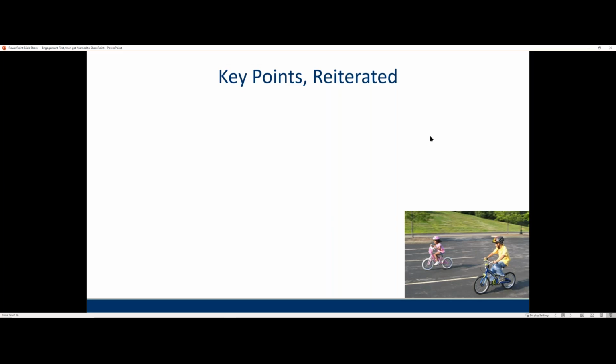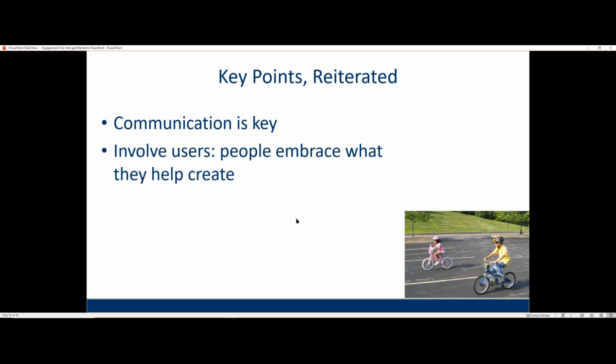I agree. Okay, so let's just wrap up here. First of all, communication is really, really important. It's the keystone to everything we do here with user engagement. And involving users. So communication is a way to involve users, and people embrace what they help create. So take the time to involve users. Sit down with them, take them out for lunch, form a steering committee, form a design team, form a user group, whatever you can do to get people involved.